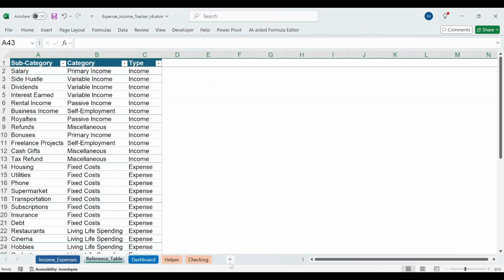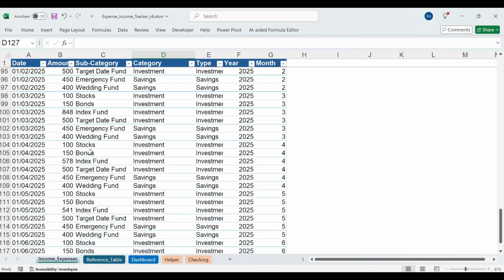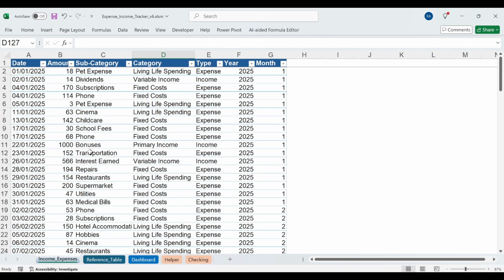We have 5 sheets, and I'm gonna start with the first one, which is Income Expenses. This is my transaction sheet basically. Every time I have a new transaction, I'm gonna put it here. I just need to specify the date, the amount, and the subcategory, and the rest will be populated automatically.